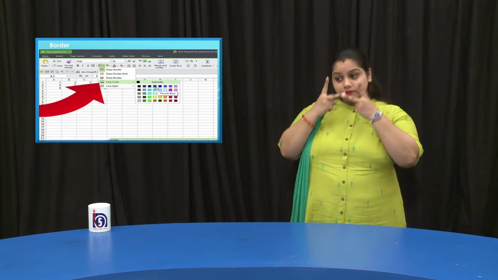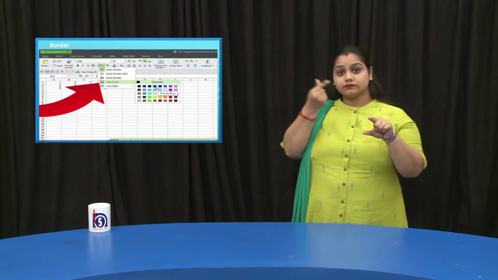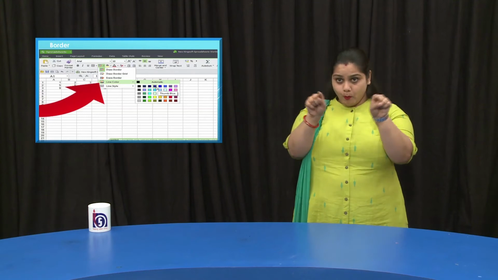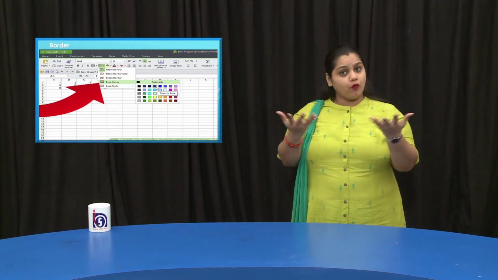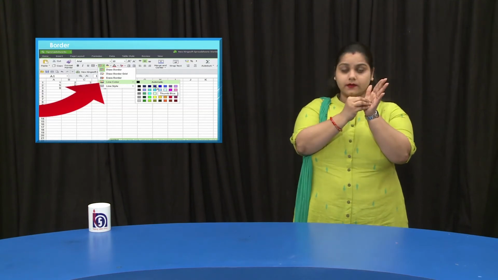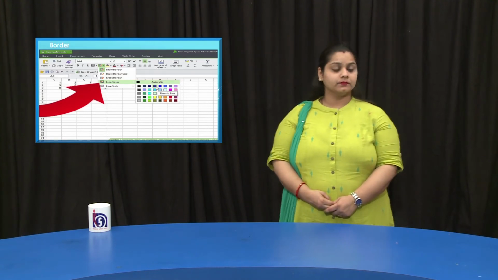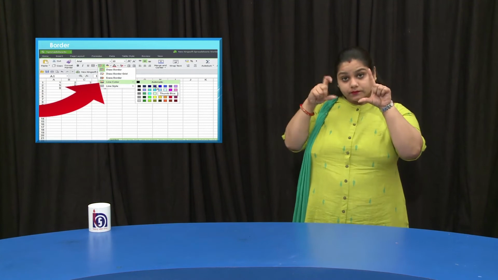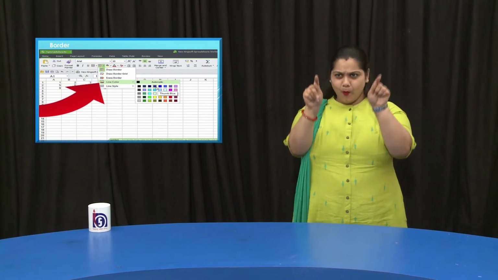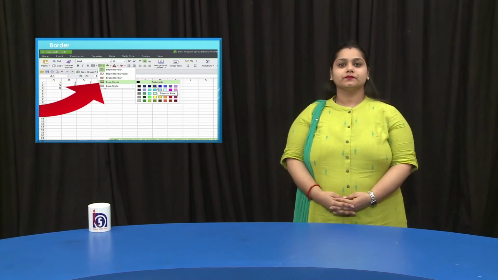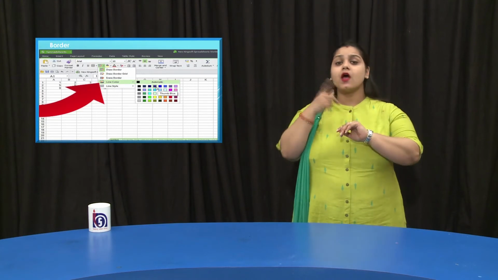Look at this picture of using in border for insert. Look at this picture of using in border for inserting the font color in cell.